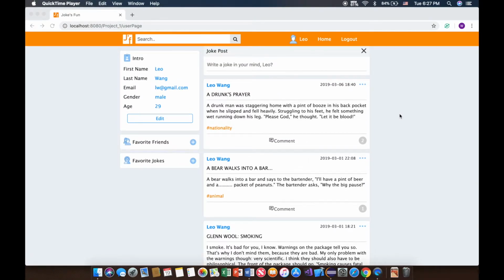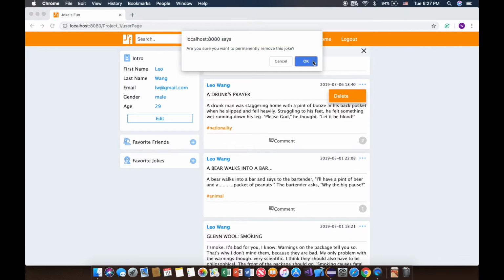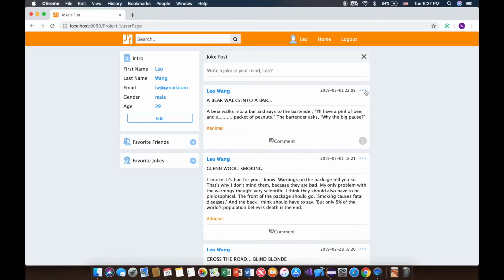In the user page, you can also delete the jokes. Click this 3 dots button and choose delete and a confirm box. Yes, then it will disappear.